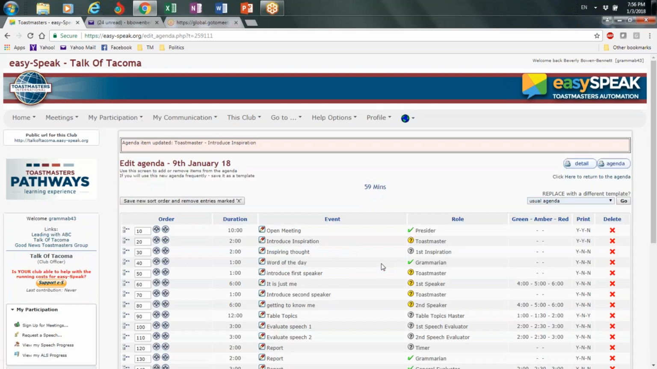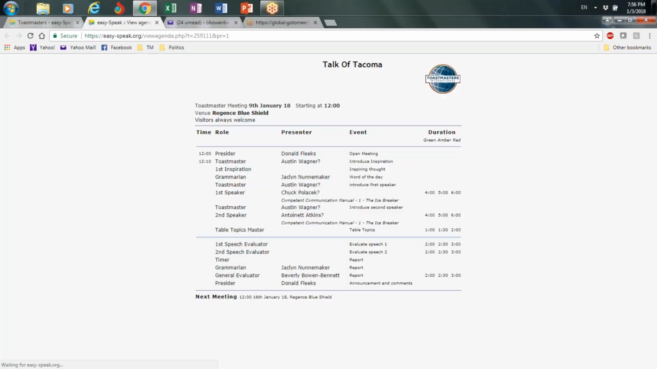Now I'm going to go back, and you'll see when I go up here and hit agenda again, it's going to show the time that that person starts doing it. Excellent. So it's an individual preference for how you set it up. Many of the Toastmasters clubs that use EasySpeak have all those times in. Personally, it seems to clutter it up, so I don't do that.